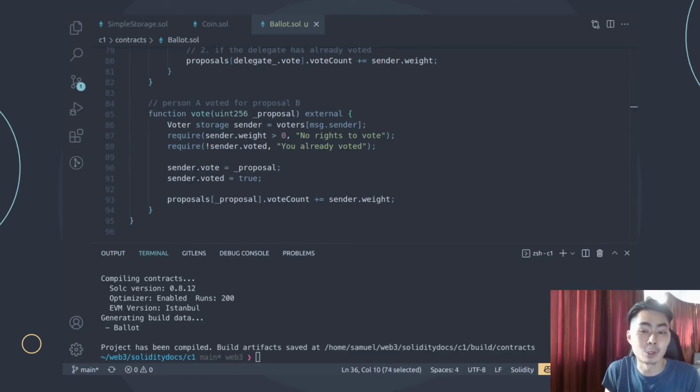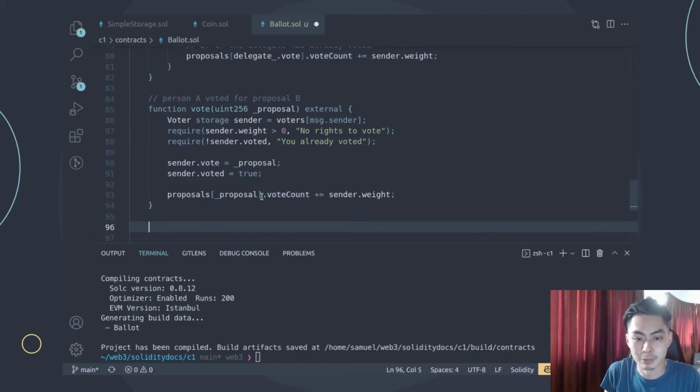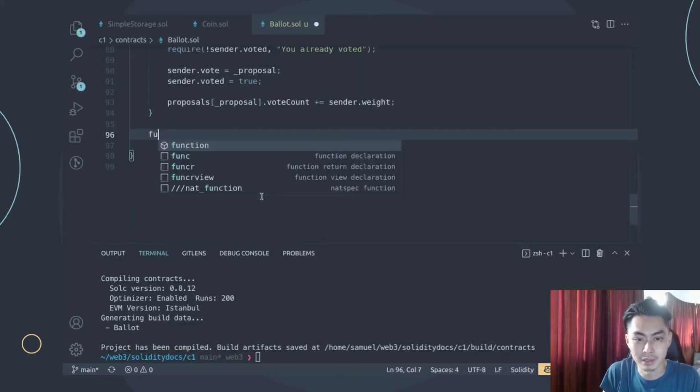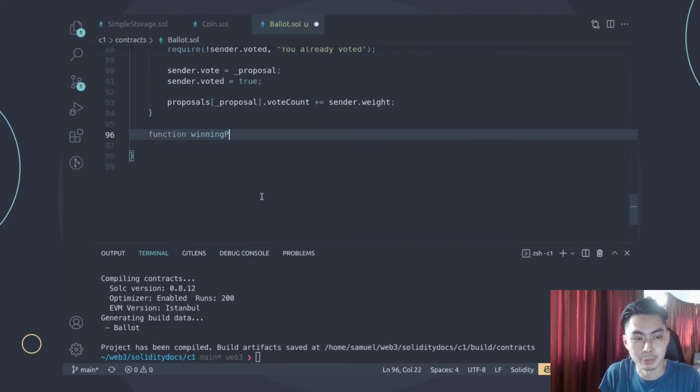But before we do that, we also want to create a winning function to determine which proposal should be the one that has the most amount of votes. So this should be a pretty simple function. It's just going to look at the vote counts, and it's going to say, okay, which proposal among them has the highest vote count, and then declare that as the winning proposal. So let's name our function winningProposal, and we're going to create some space here. Say function winningProposal.